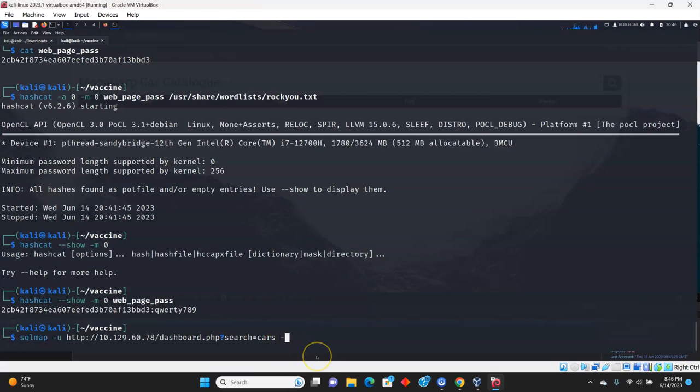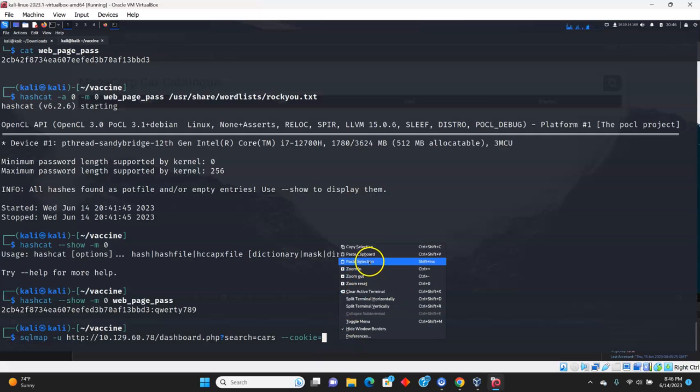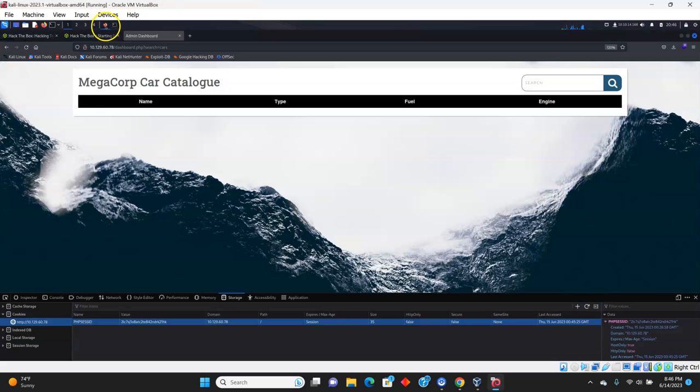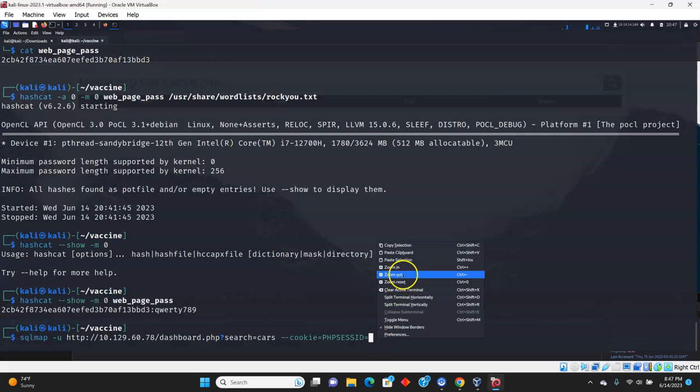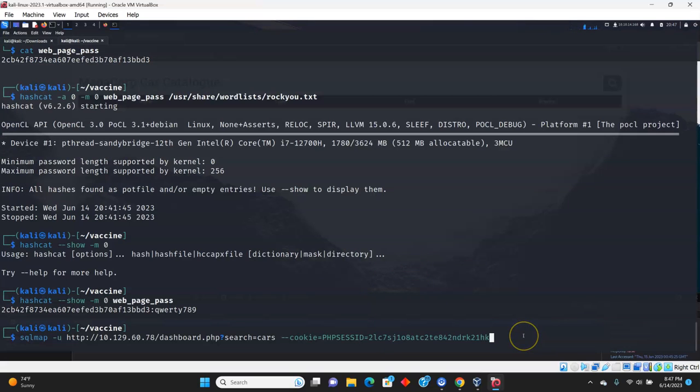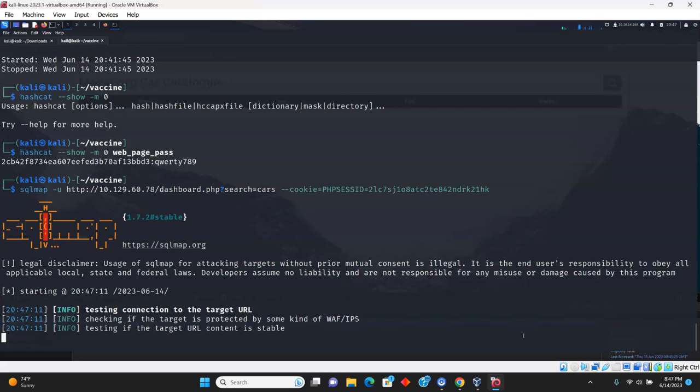Before pasting it here, I have to specify cookie equals, and then paste the name I have, and then put another equals sign and then my value. PHPSESSID was the name. Now I'm going to put my value right here. I'm going to copy this and paste it right here. This way I can run sqlmap and see if this server is injectable or not.